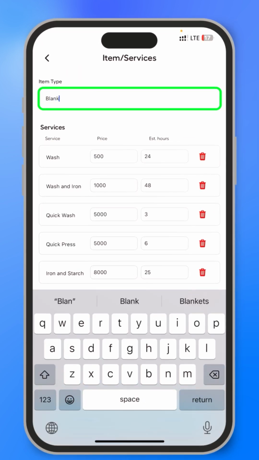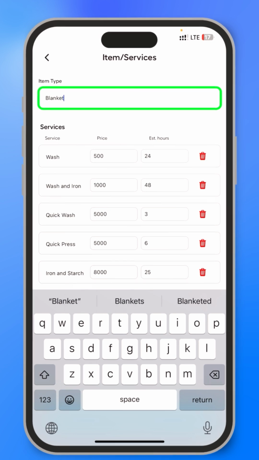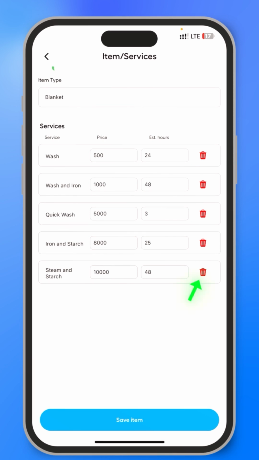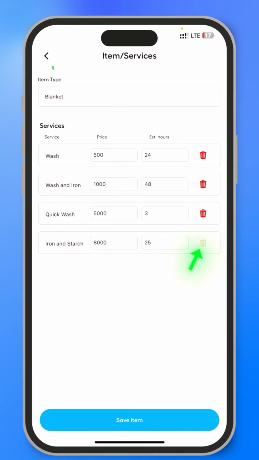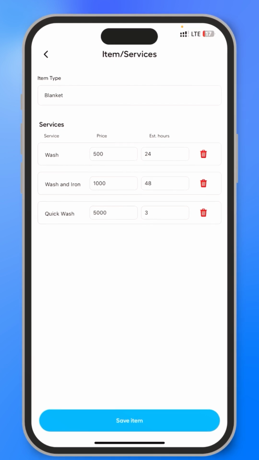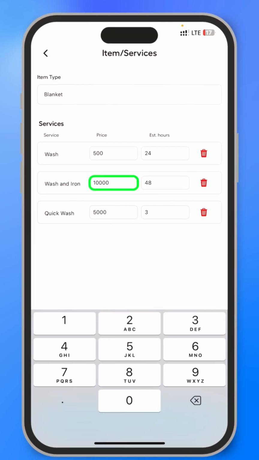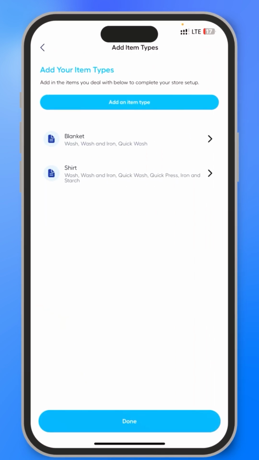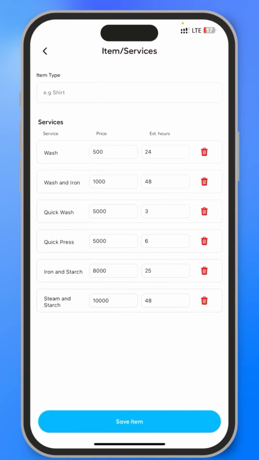I can add blankets to it, and I do not quick press a blanket, so I can delete it. I can delete steam and stash, I can delete iron and stash because that is not provided for blankets, but I quick wash it. Let's say I also wash and iron blankets, I could just leave that, but I wash and iron for about 10,000. I just edit in the price and I save it. I can add as many items as I want. So I'm just going to add more items behind the scenes and we'll come back.